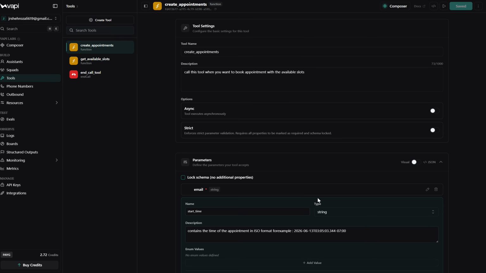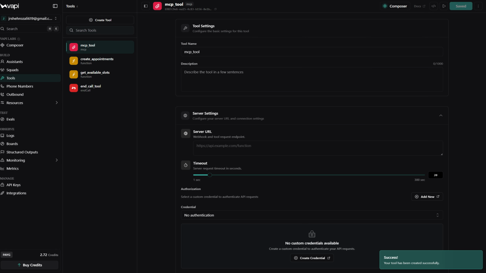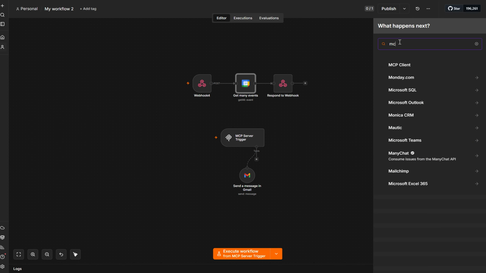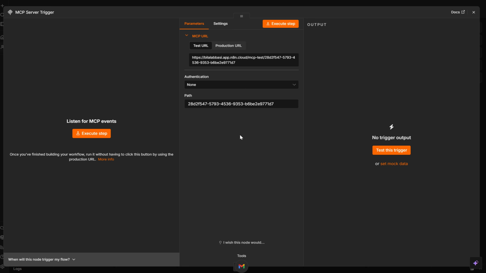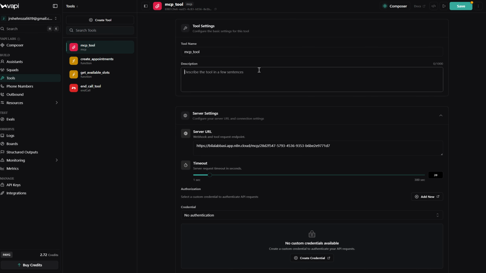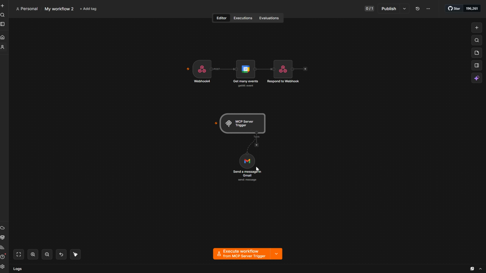Another famous tool is the MCP tool. If you want an MCP tool, search for MCP in n8n and you will find an MCP server trigger. Go to production URL, copy it, go to Vapi and paste it over here. You can write the name and which tools it has, and you need to define a good prompt over here, and what it does is call all the other tools.